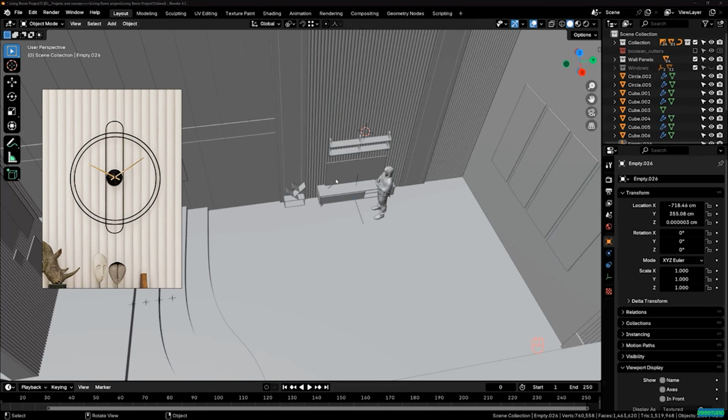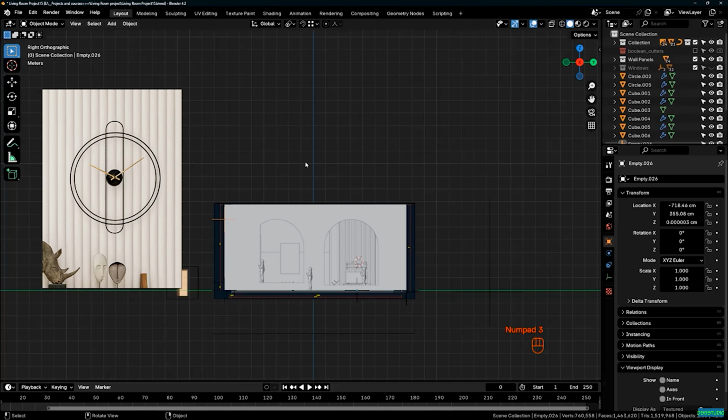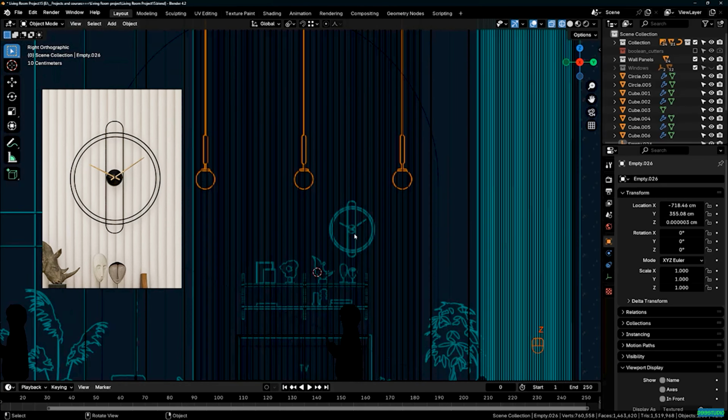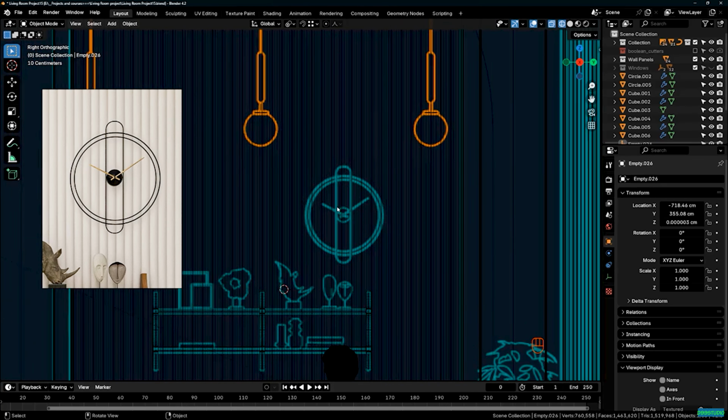In this video, I want to create the wall clock. Let's put this image right here and let's go to the right view. Hit Z to go to wireframe so we can see the reference image. And it is right here.